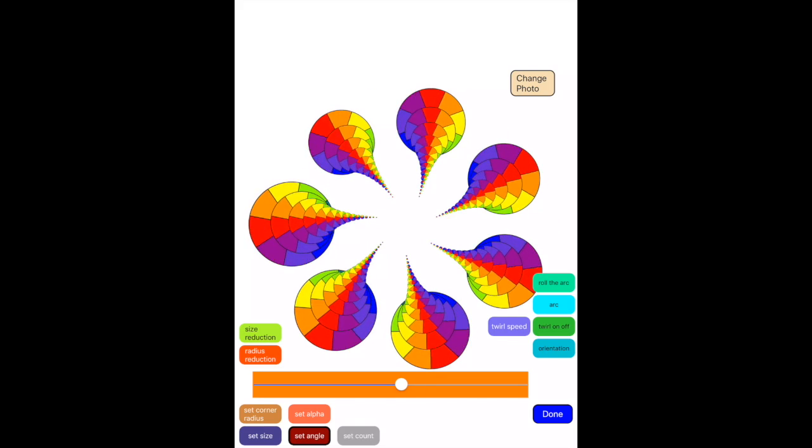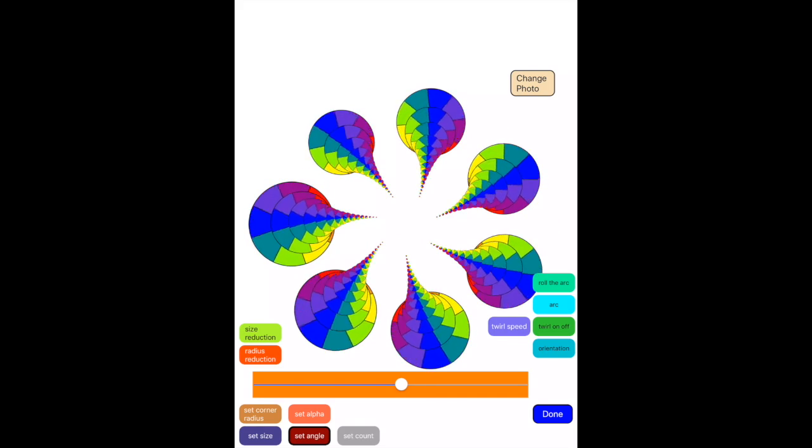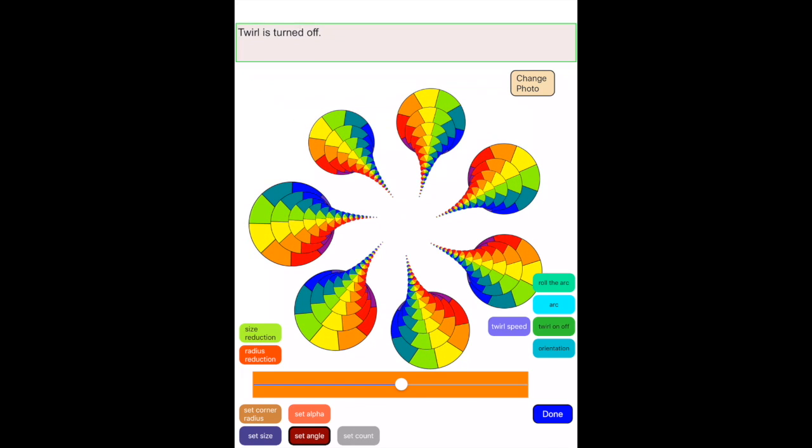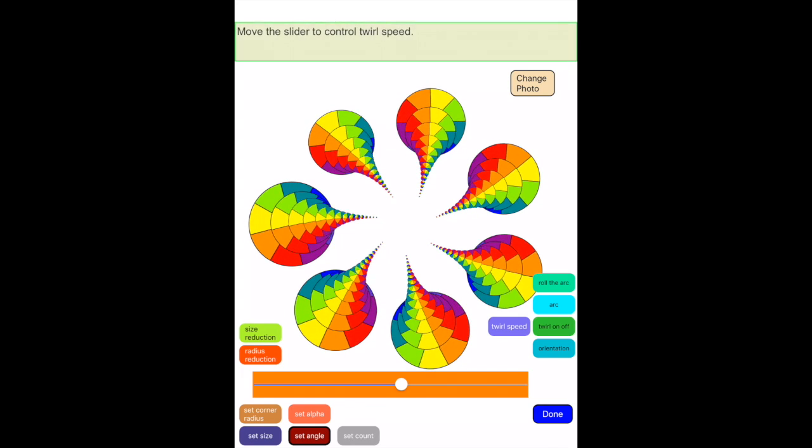There's one other thing we'd like to show you. Here's how you can toggle the twirl on and off. So let's press the twirl on-off button. It stops. Press again, it starts.